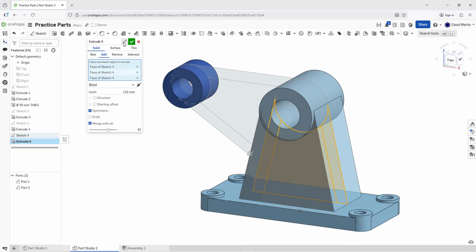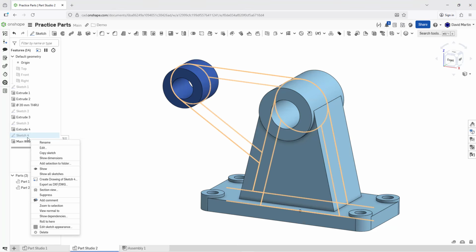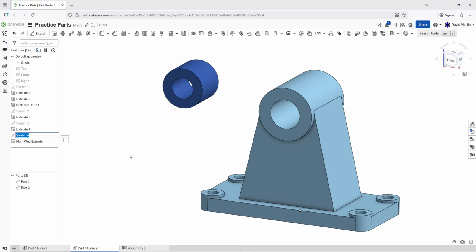And I'm going to start renaming my features just because it is getting confusing for me looking at the tree. Let's edit this, and I'm going to call this my main web extrude. Hit the enter key and then hit the check mark. There we go. And let me rename this one while we're at it. Let's call this the web's sketch and hit the enter key.